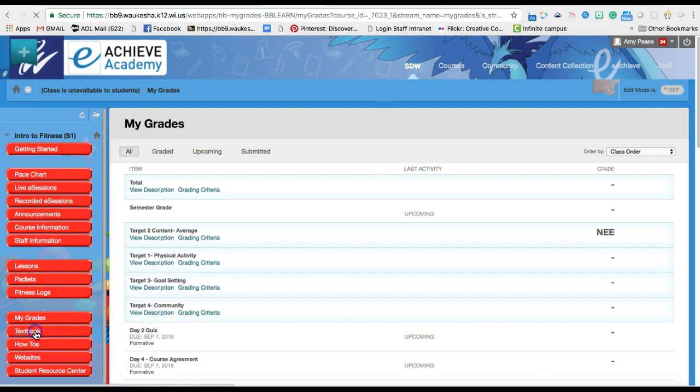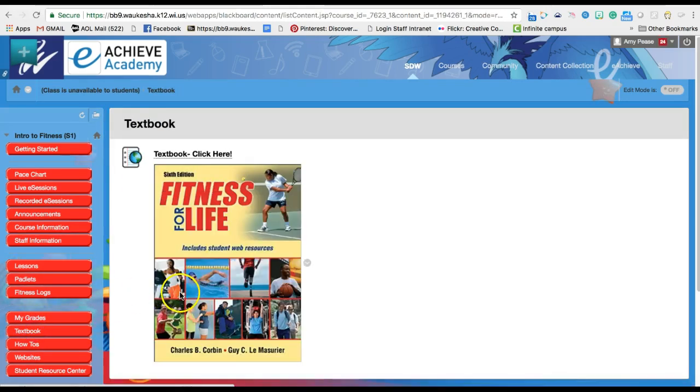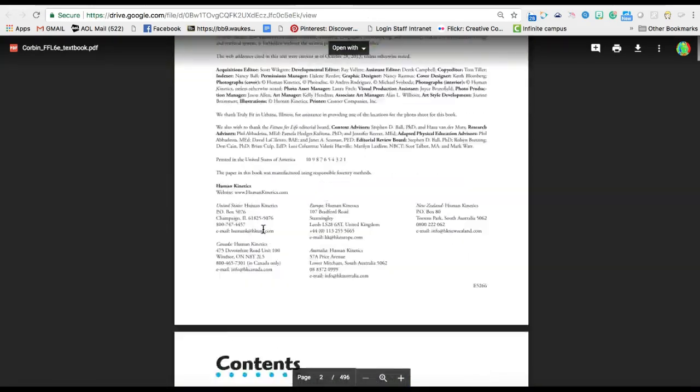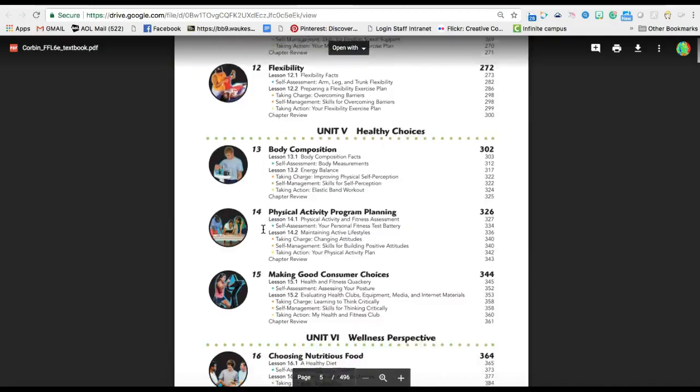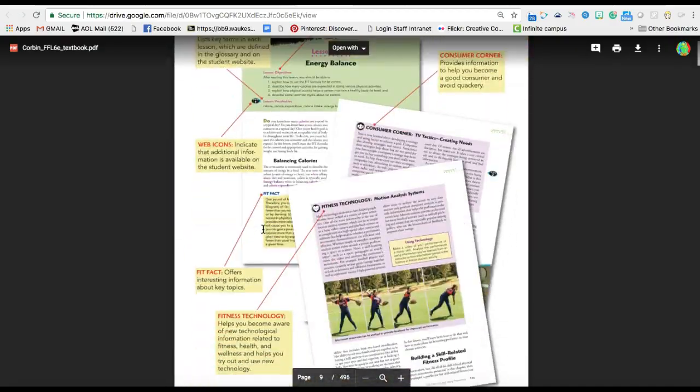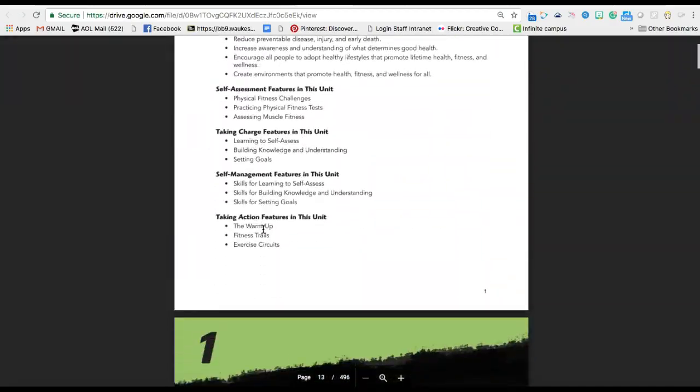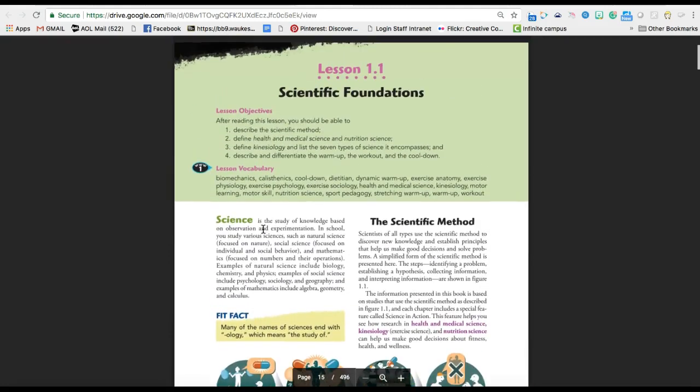The next button is your textbook button. And in that textbook, you will see that we do have a textbook for this course. And if you click on it, your textbook is actually a PDF version that will load. And you can go ahead and find the pages of your reading and scroll through your textbook. Okay, so you'll start with lesson 1.1.